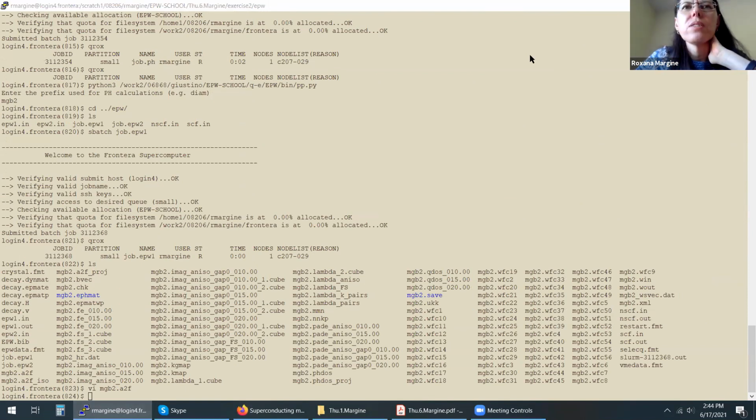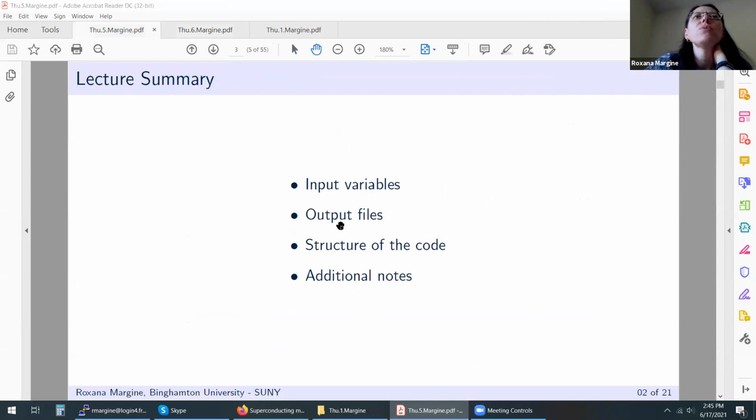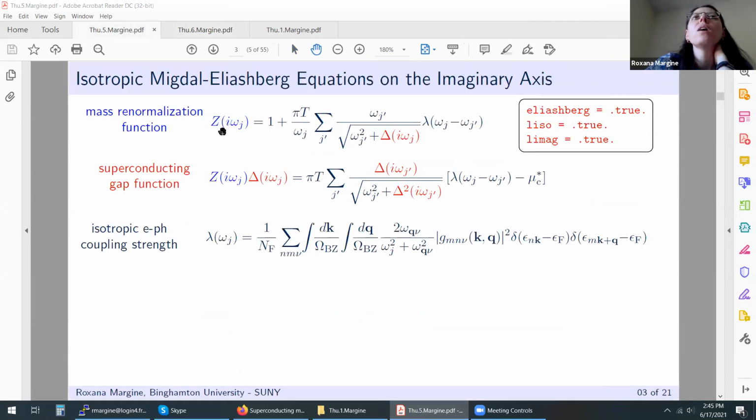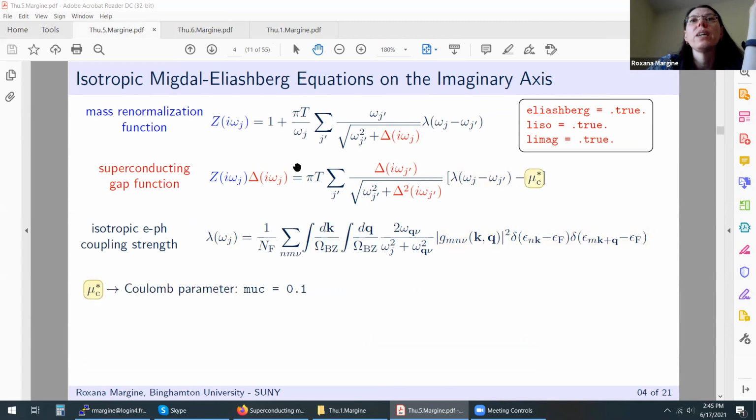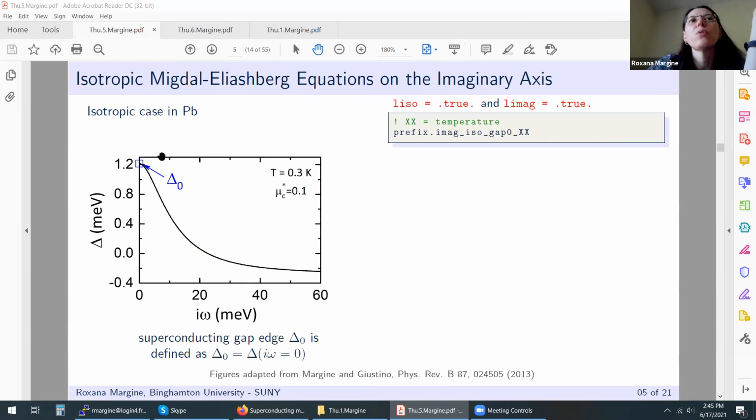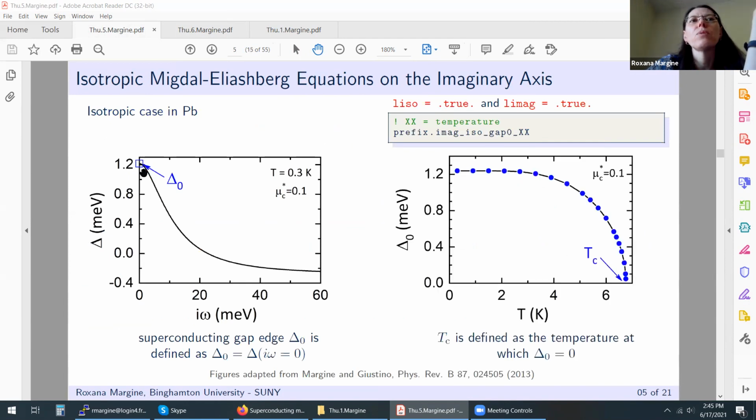Let me see if there is one question in the chat. In the Pb case, the superconducting gap is a number at each omega, but in MgB2, it has many values at each omega. Okay, so in MgB2, let's go back a bit to the presentation. In MgB2, we are solving these equations. You see that there is no band index and no k index. So at every temperature, you are only going to have one value at every omega. That's why we get this plot. Then from here, if you take this value in the omega equals 0 limit, you'll get basically one dot at every single temperature.